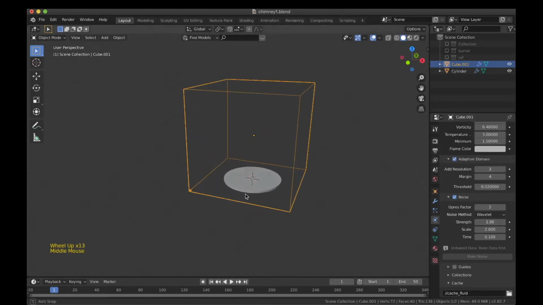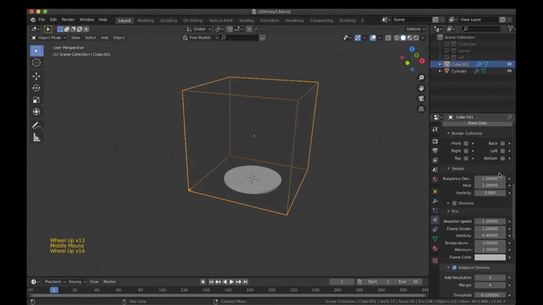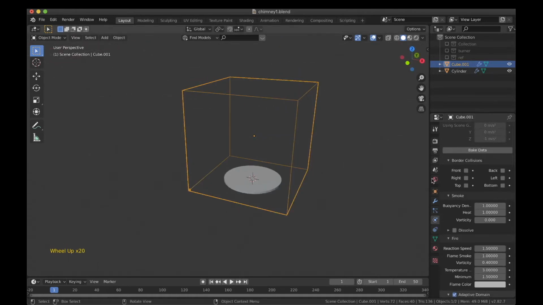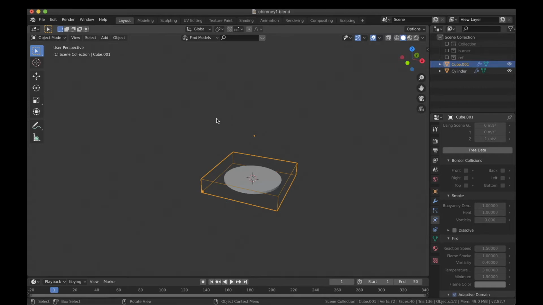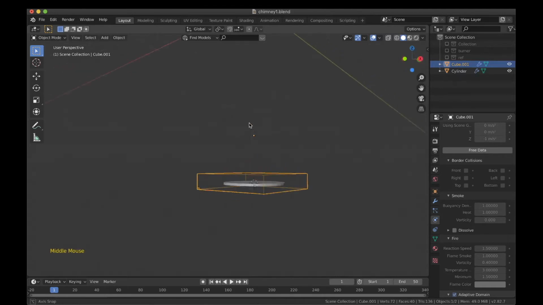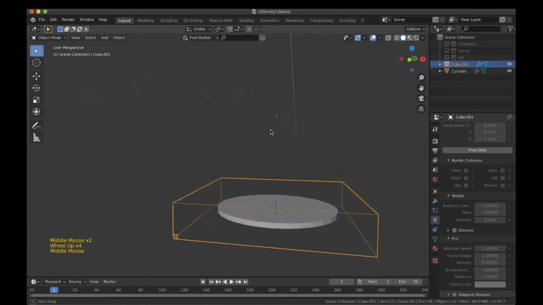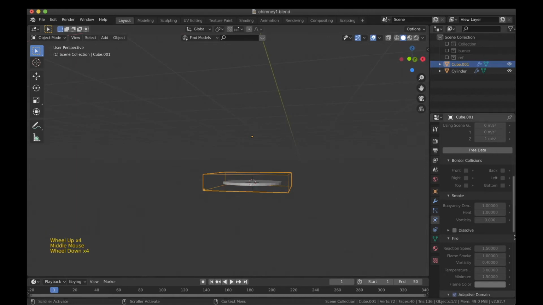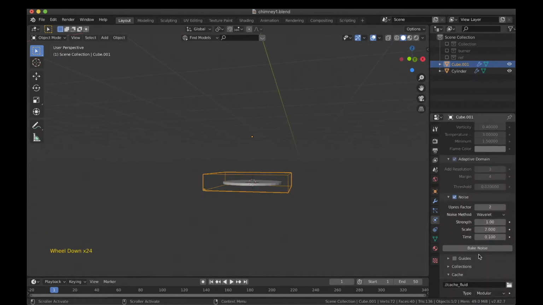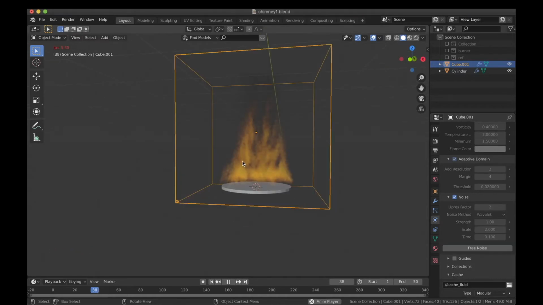Now to actually see fire, we have to bake the data first. So let's do that. Now that the simulation has been baked, let's see if we can see fire. But hey, where is the fire? For that, remember we also checked the noise button, so we'll also have to bake noise. As you can see, we have a great looking simulation already.